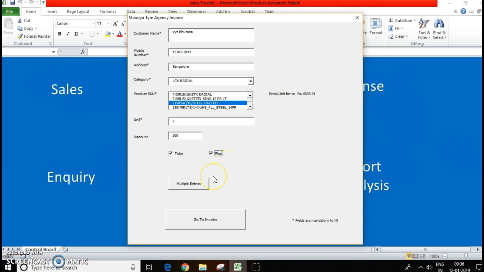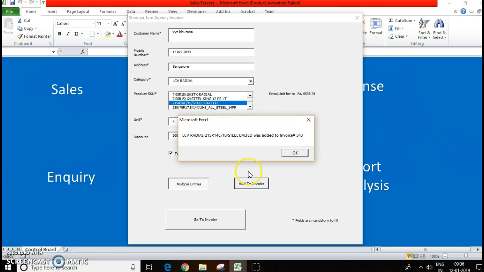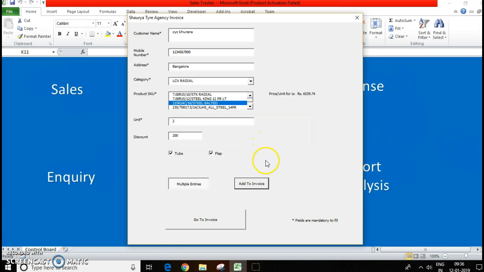Now, if he's selling multiple products to the same customer, he can add this item into the invoice. When he clicks add to invoice, you can see the category LCV radial and the product SKU 215 was added to invoice number 543. So as I said, multiple entries are possible.